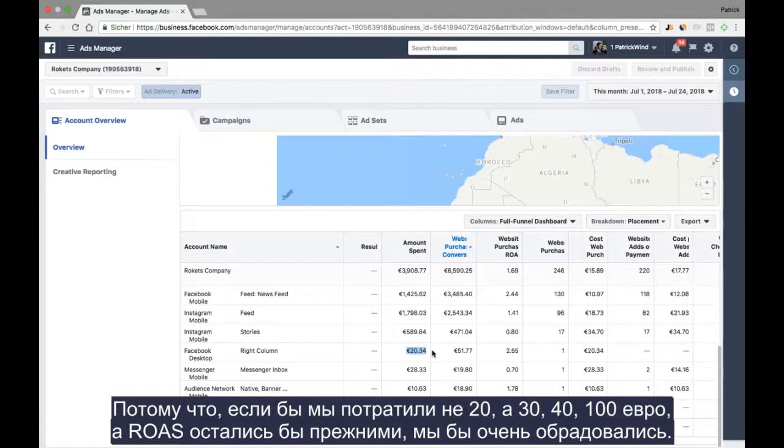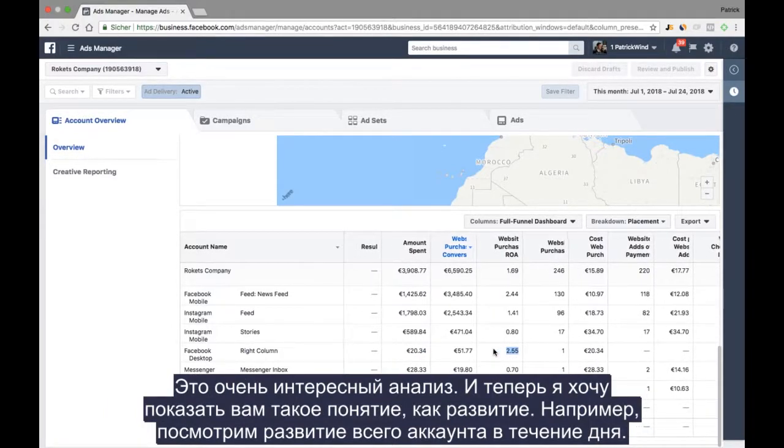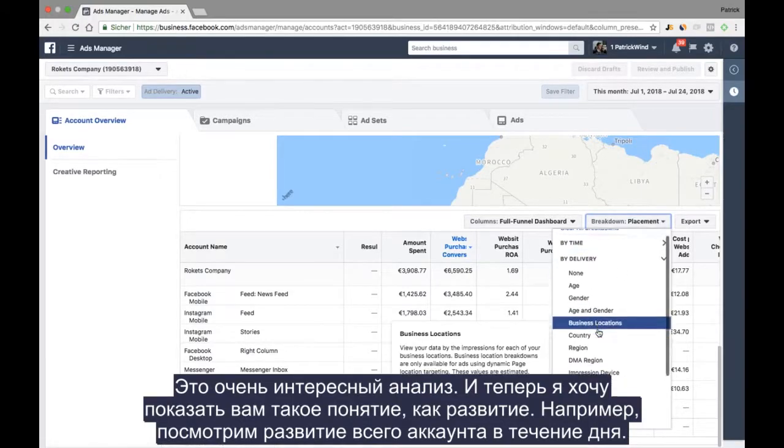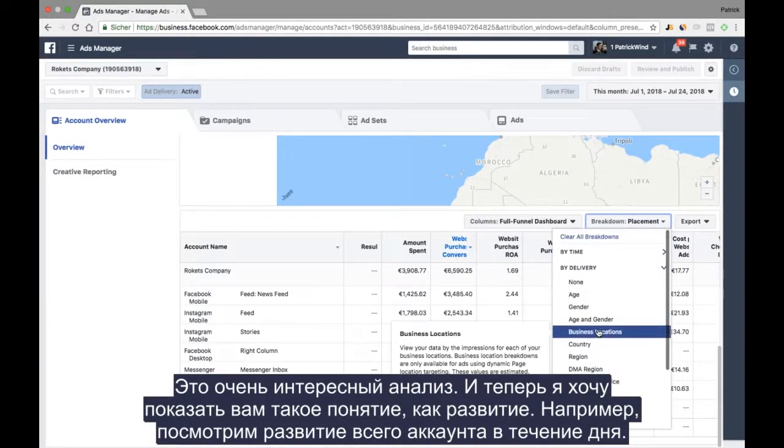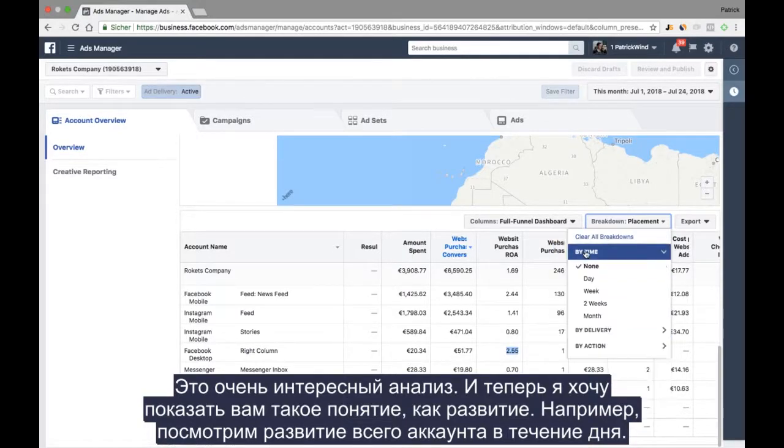Because if we would have spent not only 20, but 30, 40, 50, 60, 100 euros, and the ROAS would be the same, we would be very happy. Okay, so this is of course a very interesting analysis. And then one thing that I still like to show you here on the strategic point is the evolution.